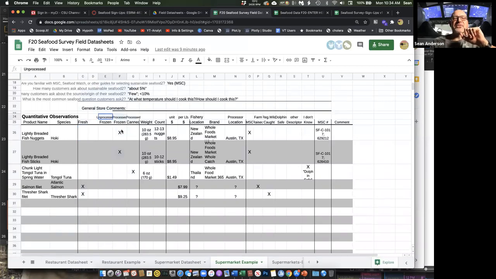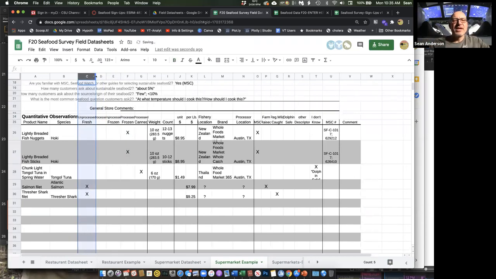It could be frozen. We have two categories of frozen here. One is unprocessed, which would just be frozen fillets, raw fish cut up and put in a plastic bag, whatever. Processed is, this should be unprocessed and processed here. I don't know what happened. I'll have to update this. Unprocessed is just the fillet.